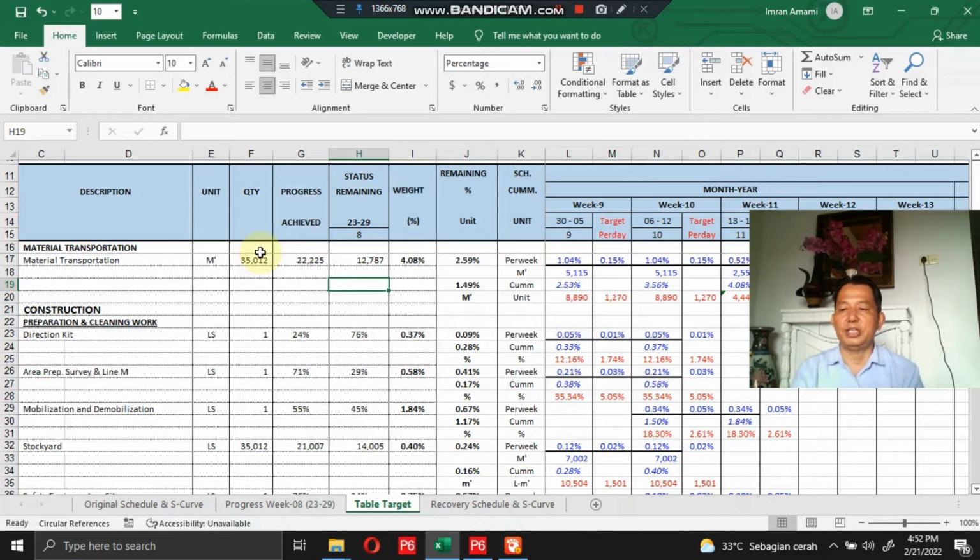Then we divide this percent by setting a progress target every week, according to the schedule that has been set. About how to divide the weight by the schedule, start and finish, I have explained in the video how to create a work schedule and S-curve for sequential pipeline works, with the link as mentioned in the description. You could check it later.